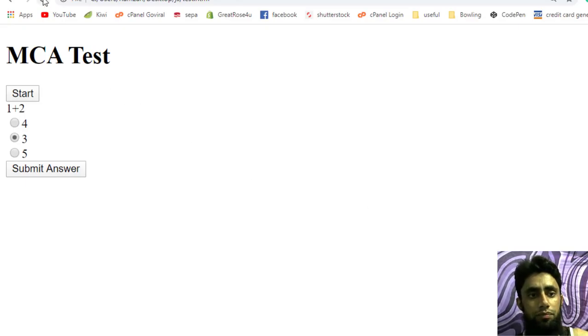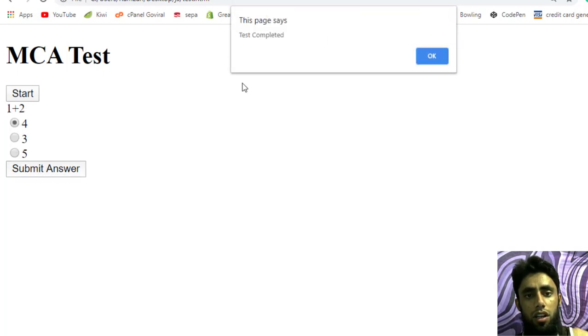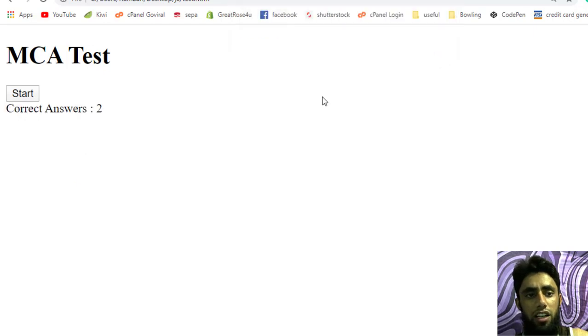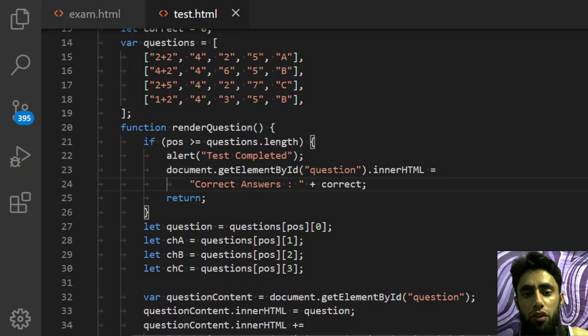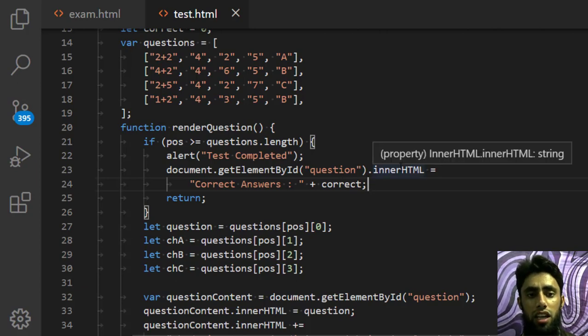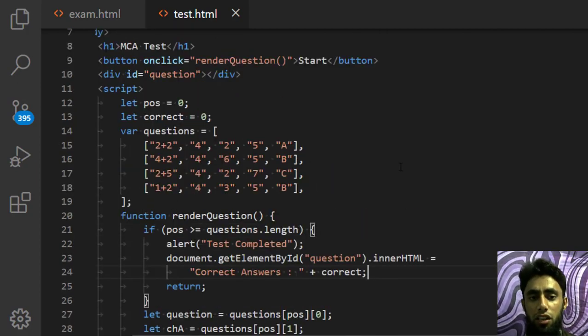So let's see. I'm going to start it again, then submit the answers. So now you can see that here is test completed, and correct answers equals 2. So we can do the calculation according to our need. You can do the modification according to your need, but I am just giving you the clue of how you can develop such applications, and this is really a simple application to create a test of multiple choice questions.